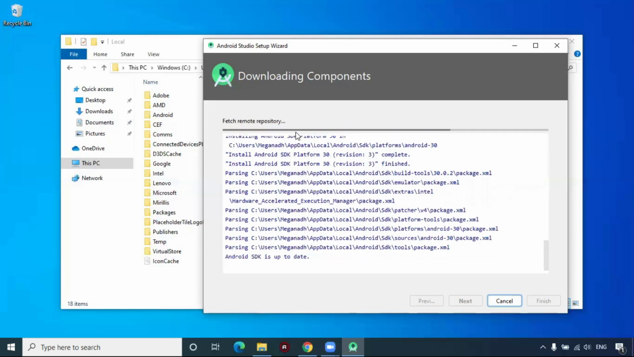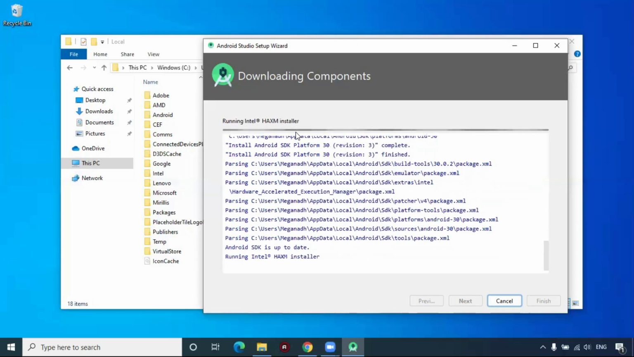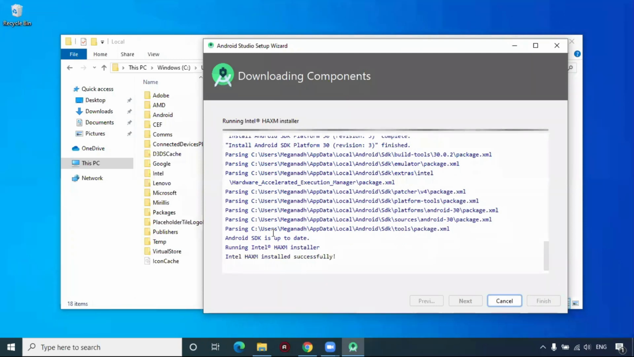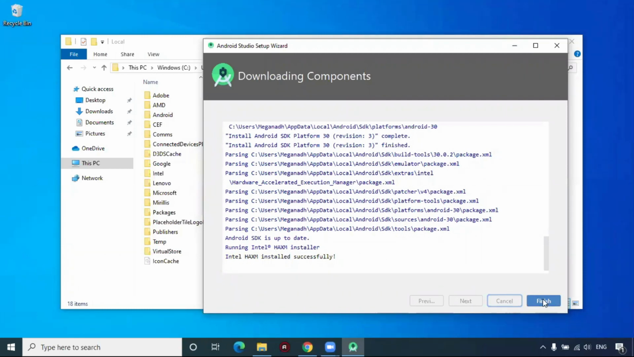So it'll take a lot of time, so it's almost done. And I just removed the section where it took a lot of time, so for you it might take time. And almost there. So the installation is almost done. And finish, I'll just click on finish. So I'm done with installing Android SDK.